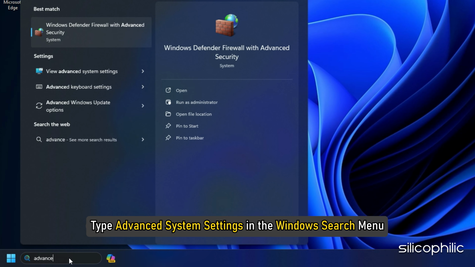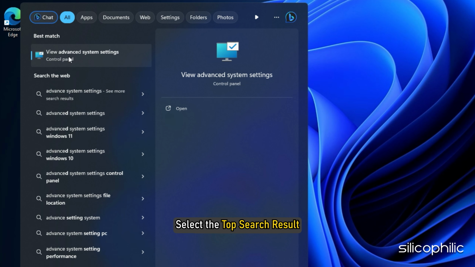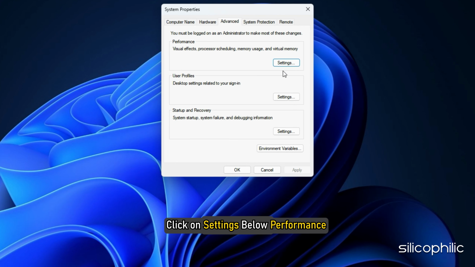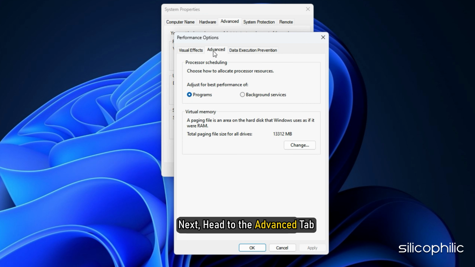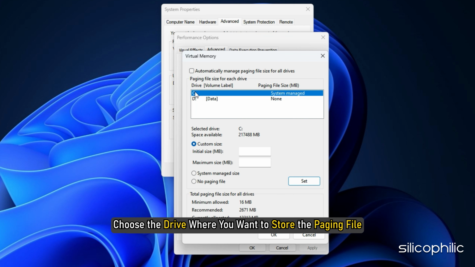Go to Windows Search and type Advanced System Settings. Select the top search result. Click on Settings below Performance. Next, head to the Advanced tab. Under Virtual Memory, click on Change. Uncheck Automatically Manage Paging File Size for all drives. Choose the drive where you want to store the paging file.